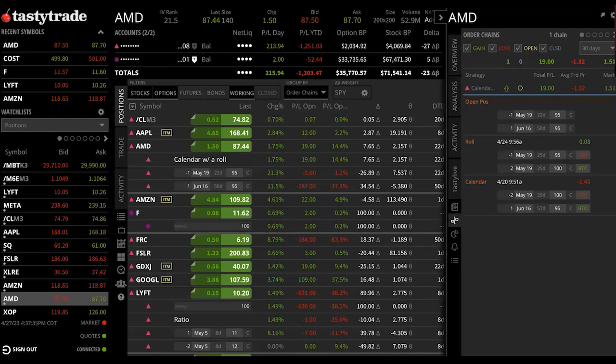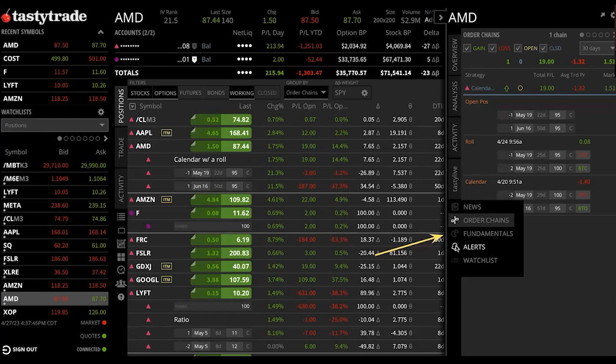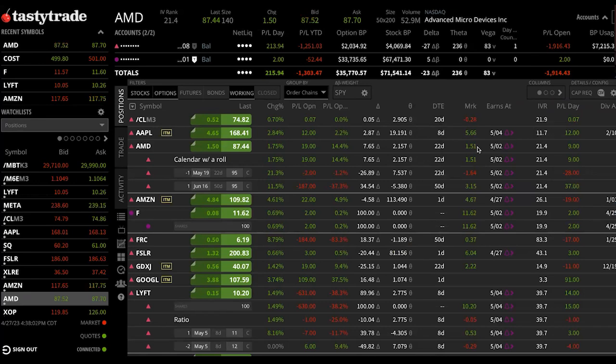My computer sometimes gets a little, Zoom just doesn't jive very well with the Java, but this tab here is fundamentals. You can get some fundamental data on symbols and also set alerts on underlyings as well. So if you want to set stock alerts or alerts on futures, you can do that. Very nice feature. There's also another watch list panel if you need another watch list.